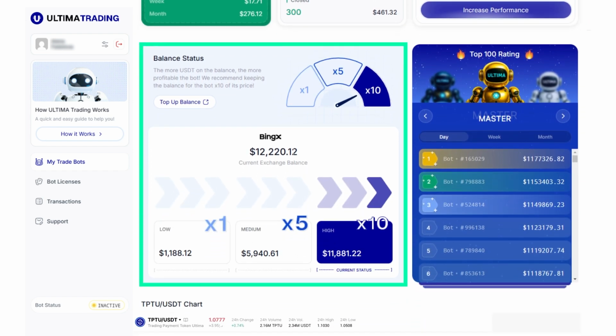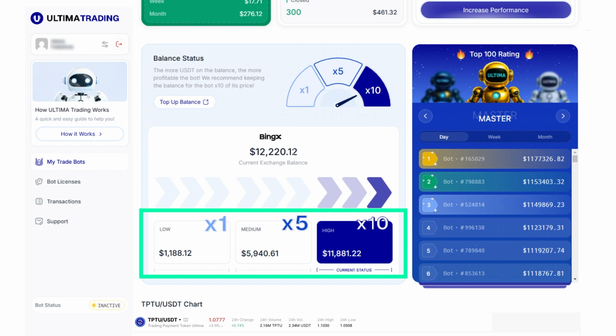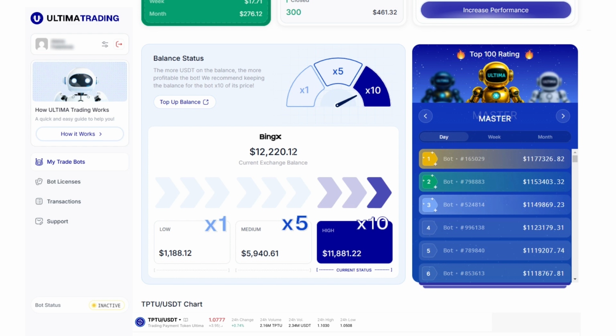Below that, you will find a widget showing your exchange balance. This widget displays the minimum, optimal, and most profitable balance level for your account. Reminder: the higher your exchange balance, the greater your profit potential with the bot. We recommend funding your exchange account with an amount several times higher than the recommended minimum for each license. On the right side, there is a widget showing the top 100 most profitable trading bots for different time periods: day, week, and month.